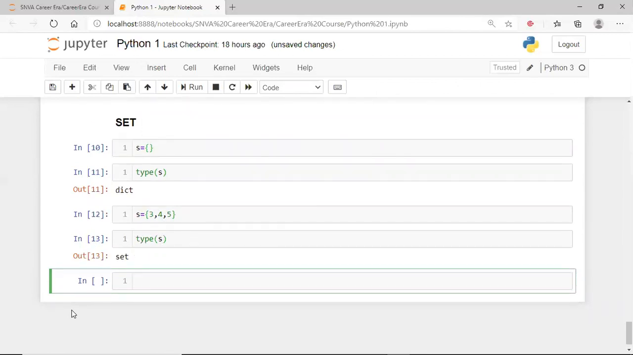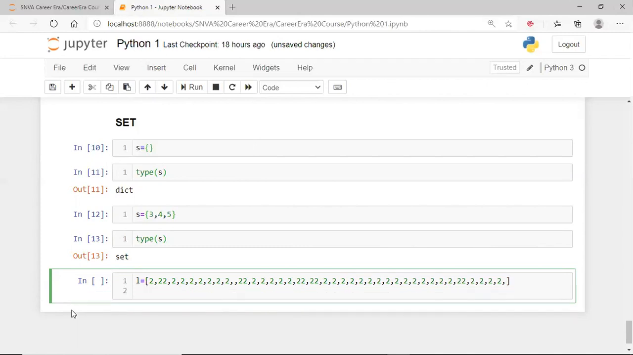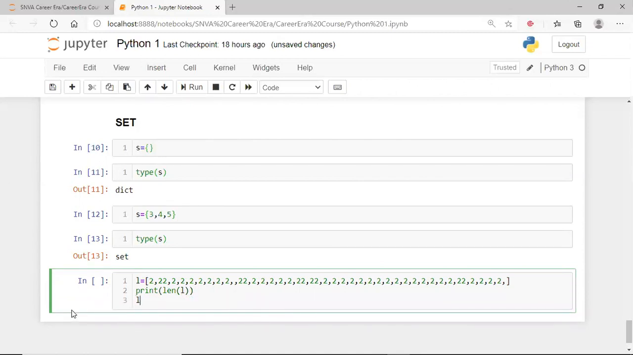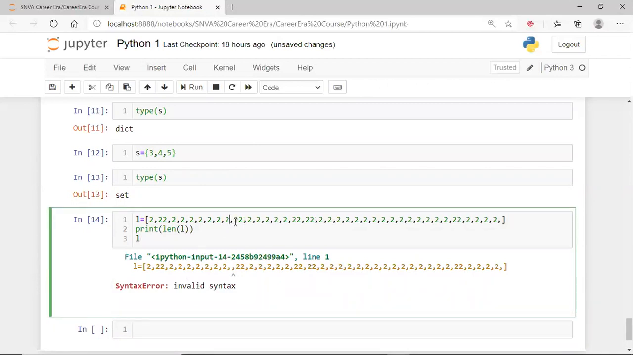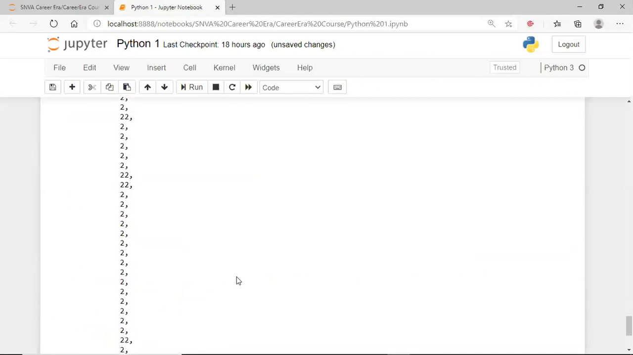Now why is set different from any other? If you create a list like this, say this is my list, I'm giving values, and a lot of twos are there. As you can see, I have multiple 2s and 22s. I have a long list. Let's print the length of L and the value of L. Oh, I gave 2 commas. Apart from this, everything is okay. So as you can see, this is my list.